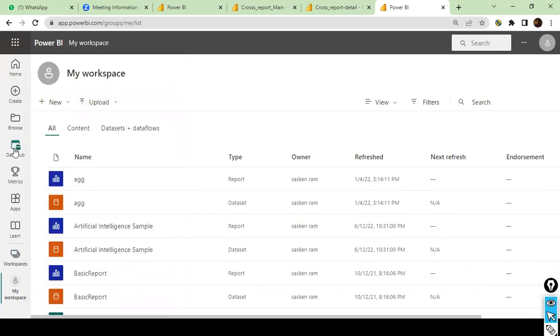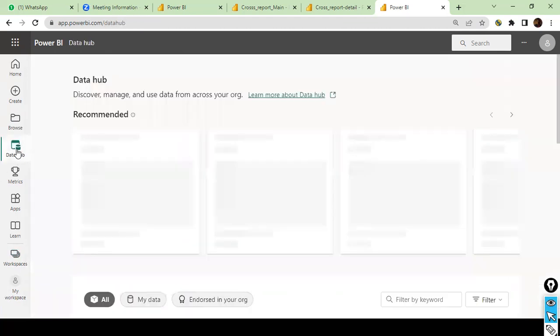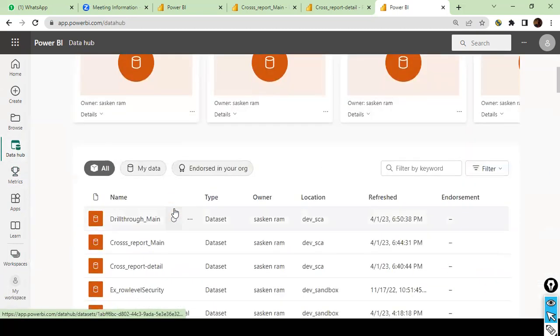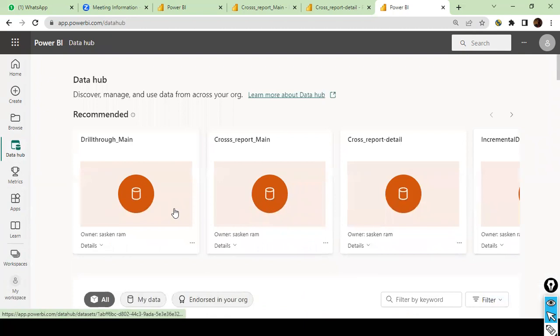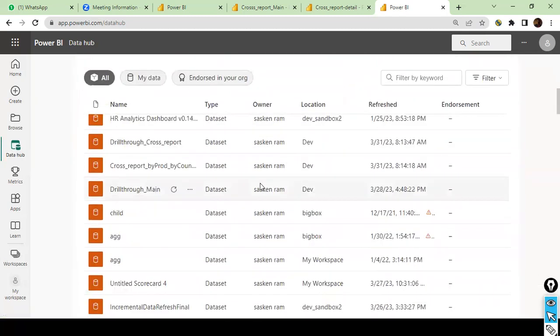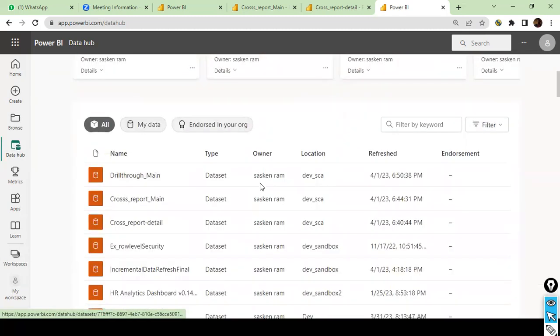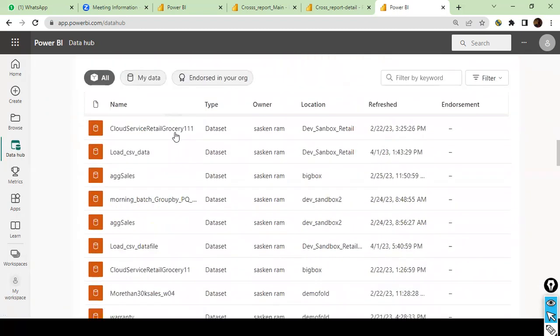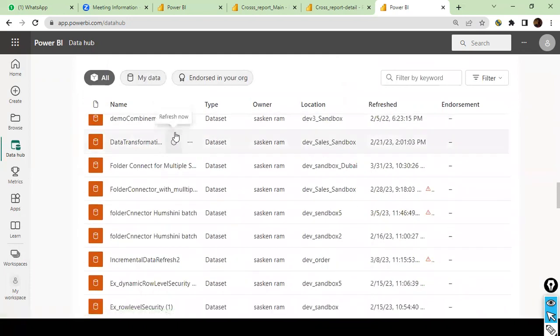And the next one is the Data hub. When you click on the Data hub, you can see the data. Discover and use data from across your org. That is why it is called a hub. You can see everything here in one place, all the datasets. The hub is a central location, where we can see all the data, report files and datasets.